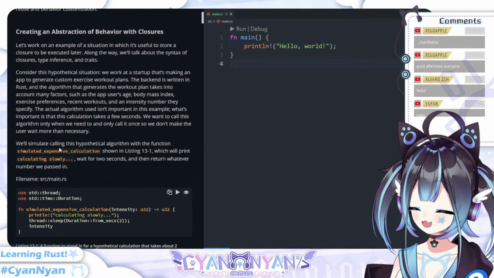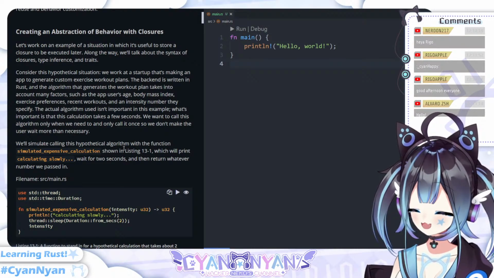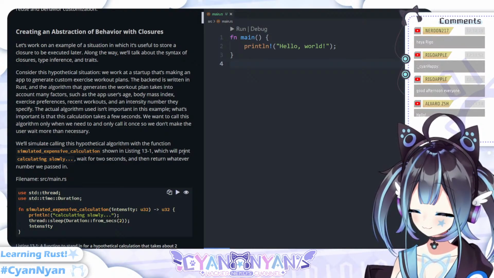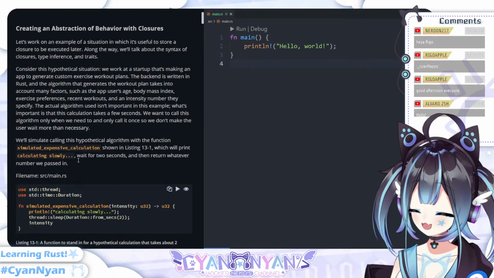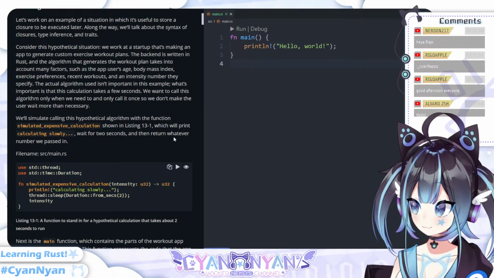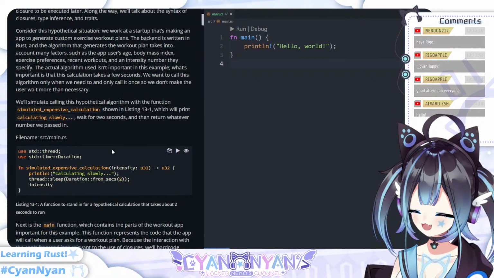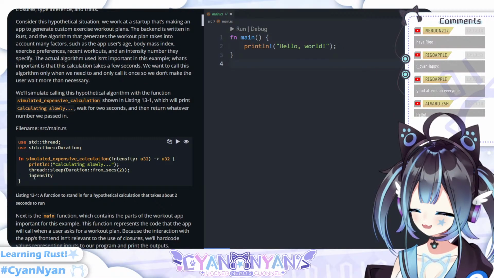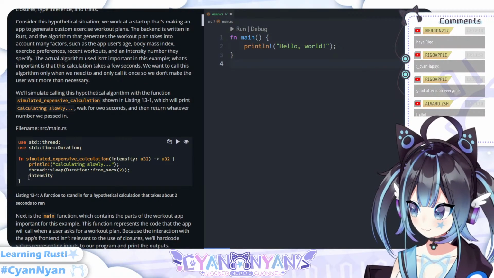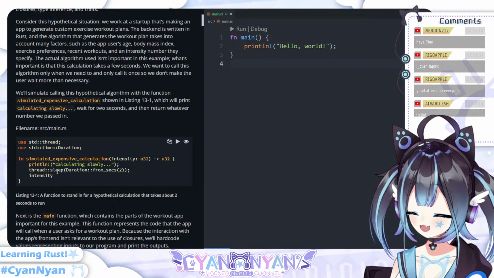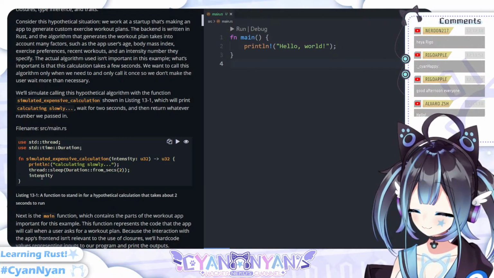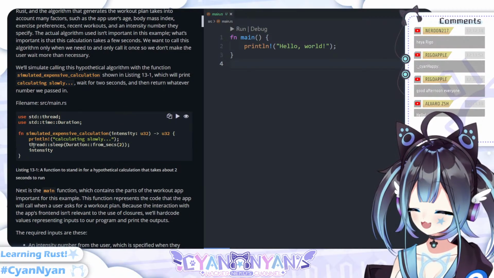We'll simulate calling this hypothetical algorithm with the function simulated_expensive_calculation, which will print "calculating slowly", wait for 2 seconds, and return whatever number we pass in. So this is like a function that returns the result of the calculation, and is quite slow.